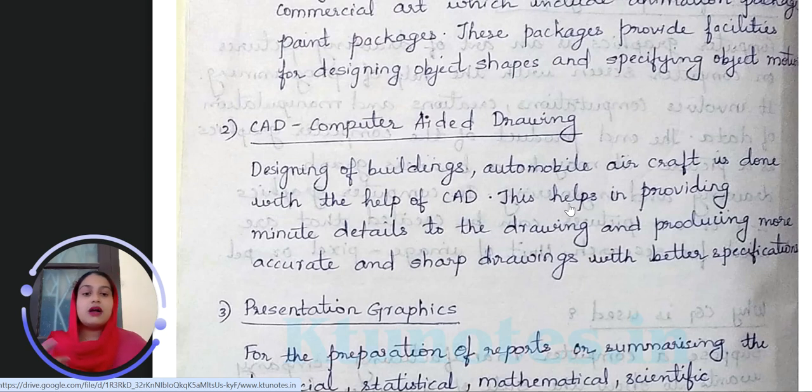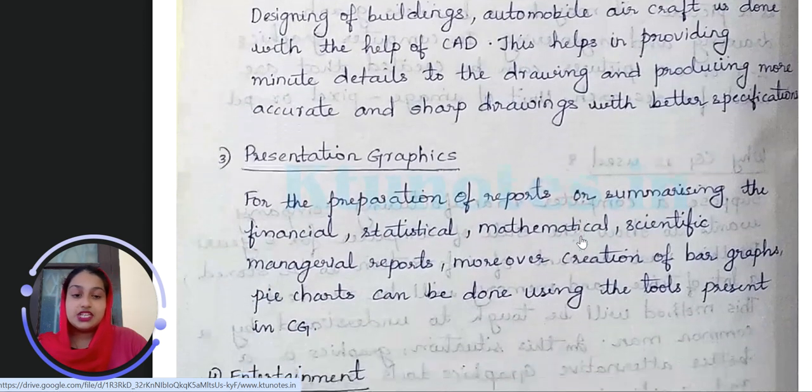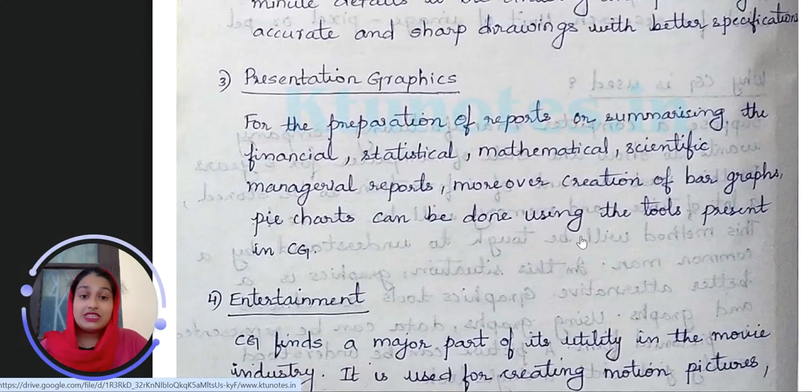Now, computer-aided design, CAD. Designing of buildings, automobile, aircraft is done with the help of CAD. This helps in providing minute details to the drawing and producing more accurate and sharp drawings with better specifications. Then comes presentation graphics. For the preparation of reports or summarizing the financial, statistical, mathematical, scientific, managerial reports, moreover, creation of bar graphs, pie chart can be done using the tools presented in computer graphics.